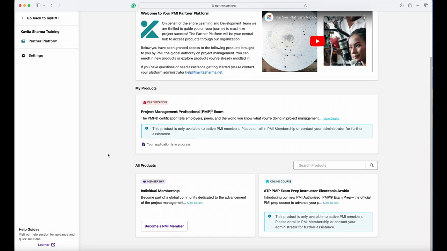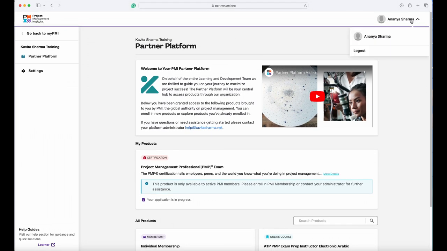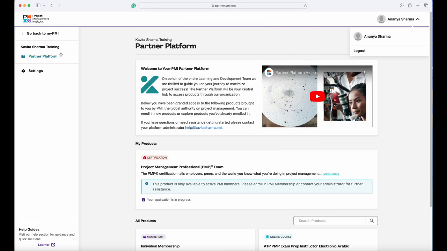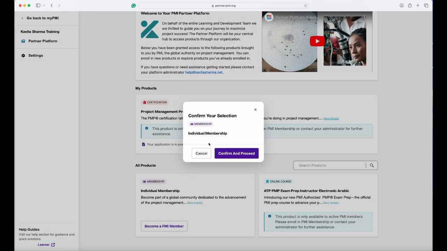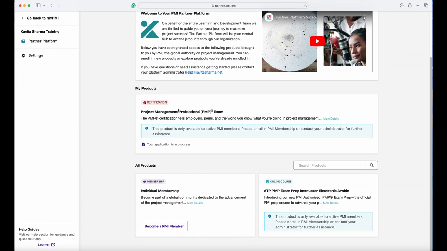This is once you become a member and you file in your certification. So these two should show on your screen at partner.pmi.org, and that should be it. And the next step for you is to click on become a PMI member and then click confirm and proceed. So once you click on confirm and proceed, you will become a PMI member with your credential, with your email ID which you have used at pmi.org. So that's how it should be done.